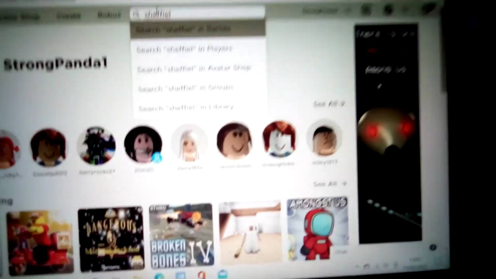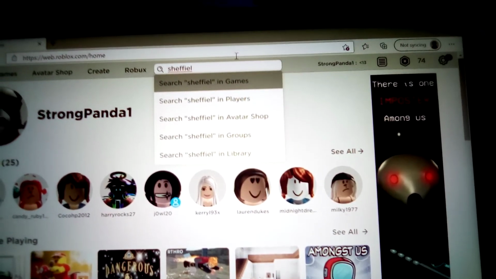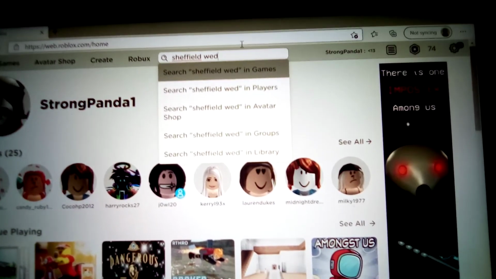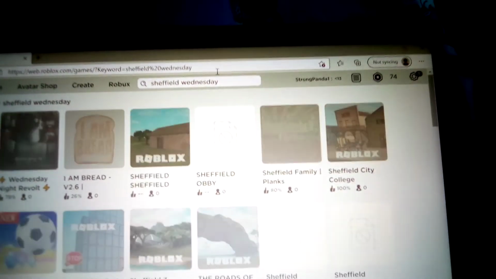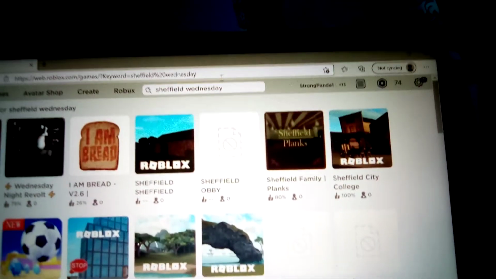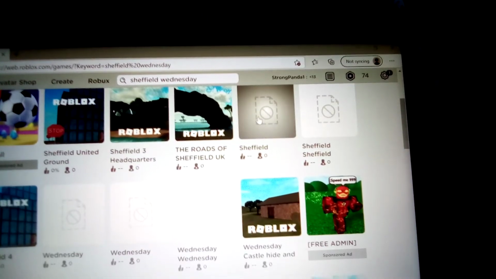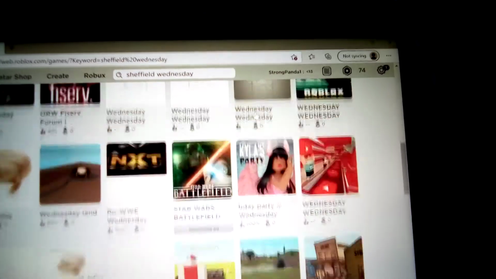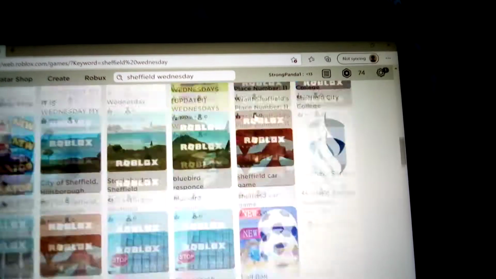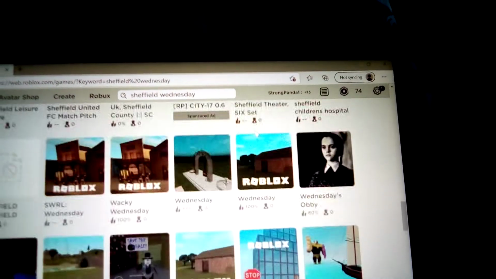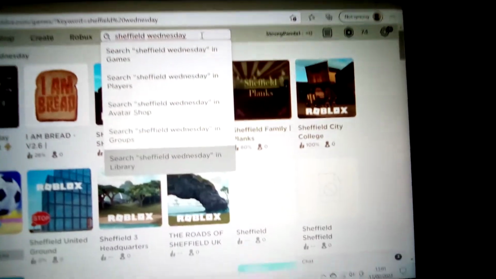So we're back in Roblox, everybody, and let's start searching up Sheffield Wednesday games. So I've already typed in a little bit, so Sheffield Wednesday. So let's see what comes. Map Sheffield UK. So is there any Sheffield Wednesday games? I'm looking, I don't think there's much. Oh, there's a Sheffield United game, boo. So let's just carry on scrolling down. I don't think there's one. So anyway, I think we're not going to do Sheffield Wednesday games.